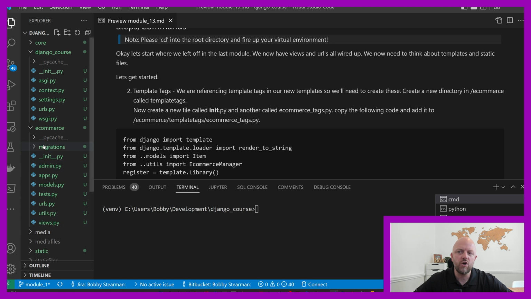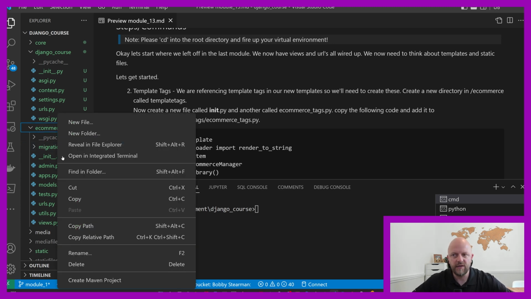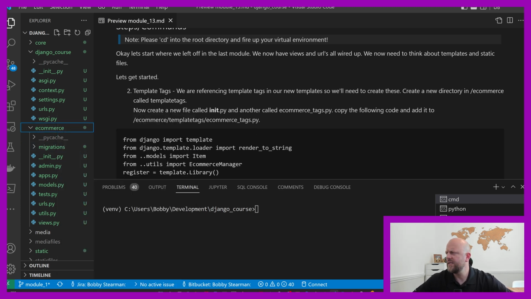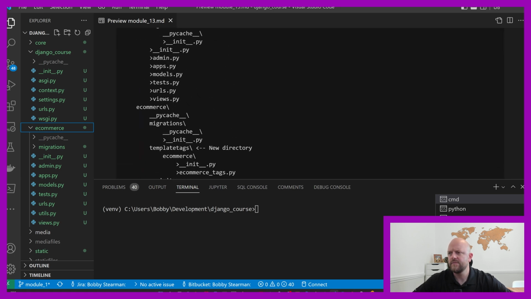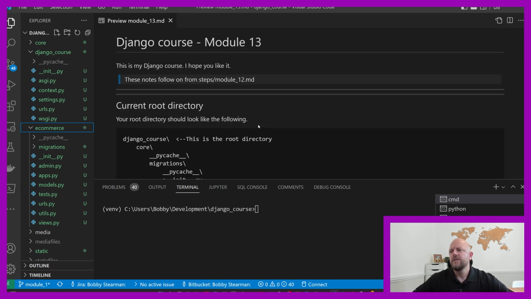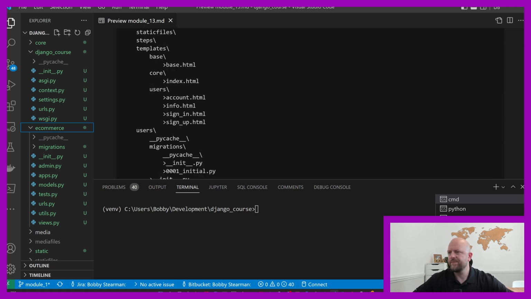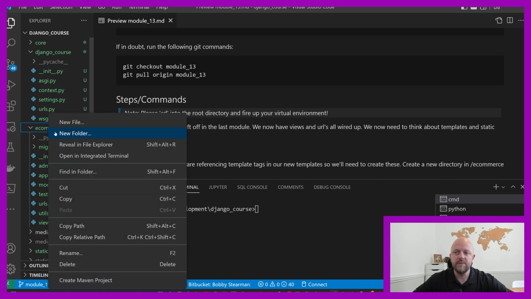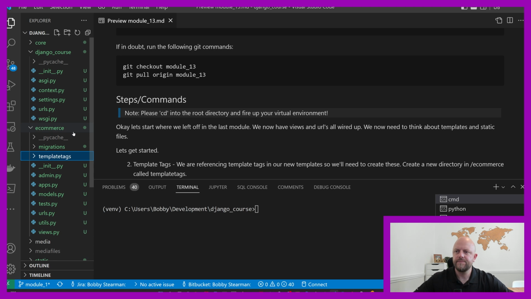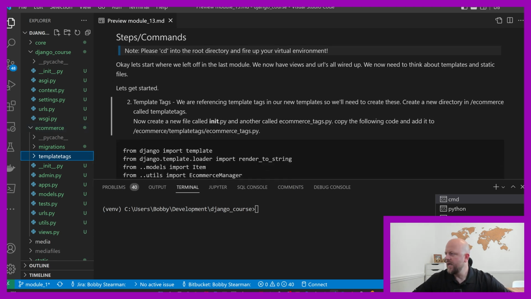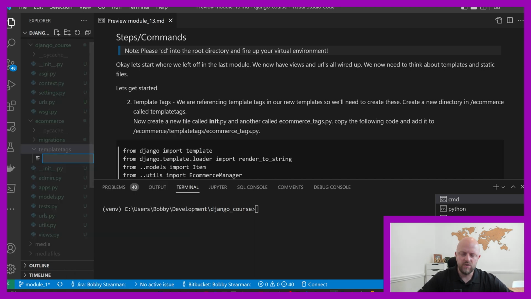So we want these. These are e-commerce template tags, so it needs to be in e-commerce. One sec, did I do it like that? Yeah, I did. Questioning myself. So in e-commerce, new folder, template tags. And within that, we want a new file called e-commerce tags.py. Oh.